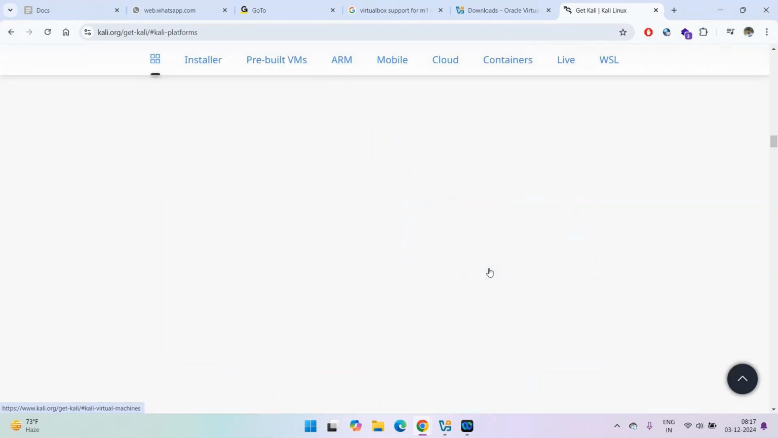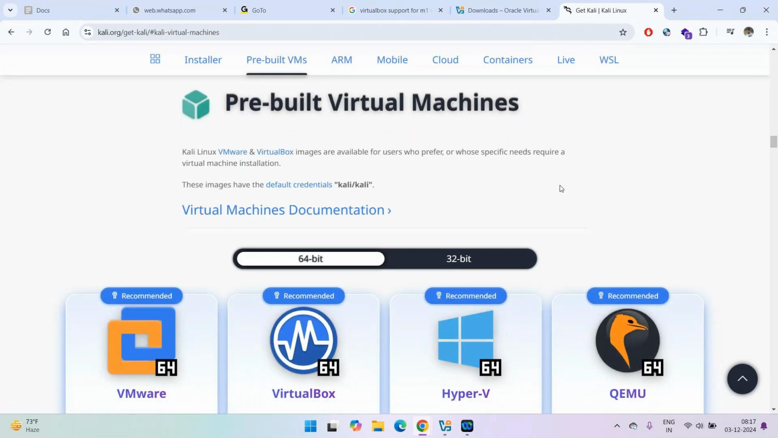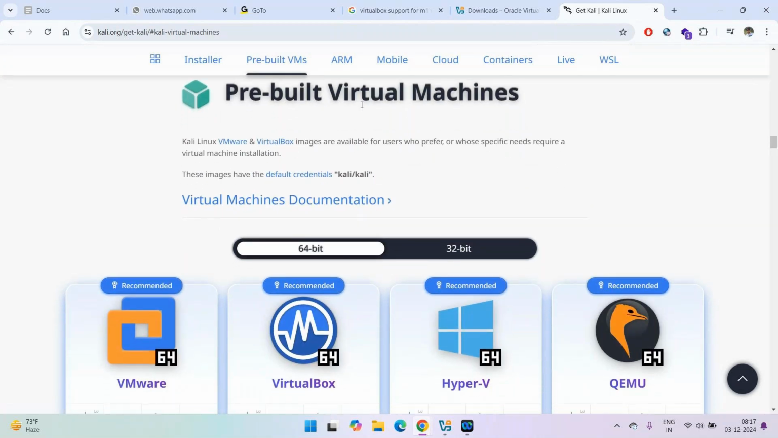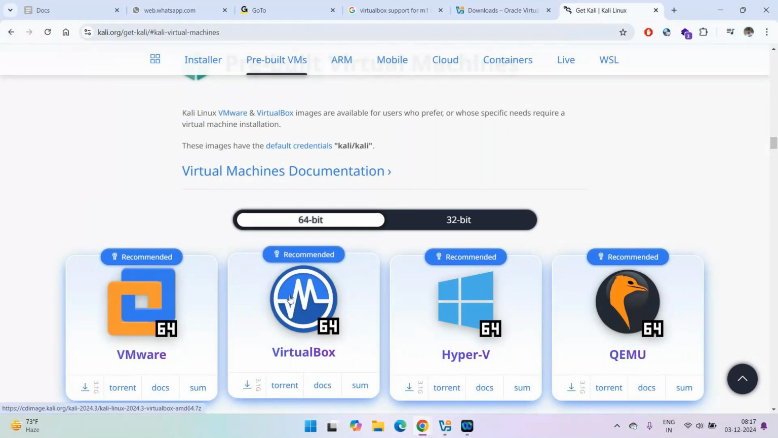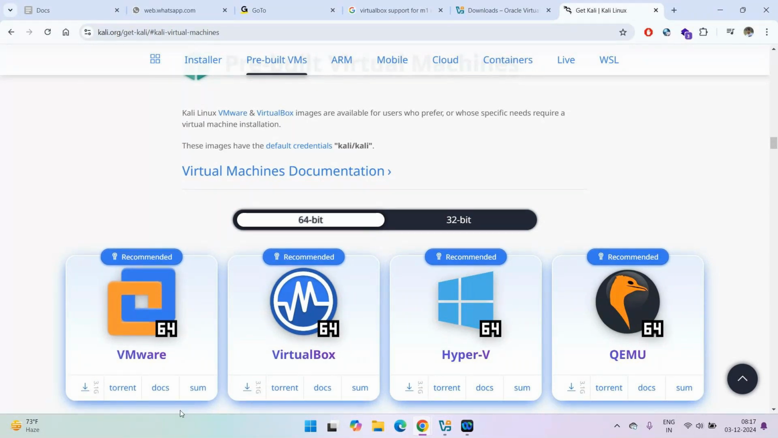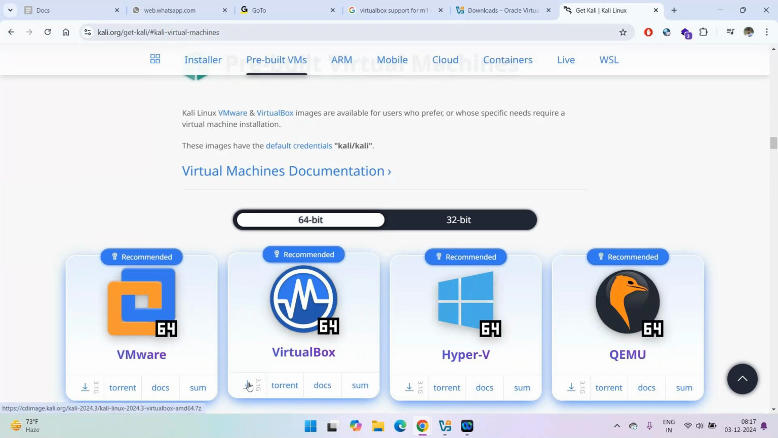So click on it, click on virtual machines. Here you will see the pre-built images like 32-bit, 64-bit. I think most of you have 64-bit only. So from here you can download this VirtualBox 64-bit. Once you download it, it will be a 7z file, guys. You can see it down here. Here you will see a message, you can see it's a 7z file.